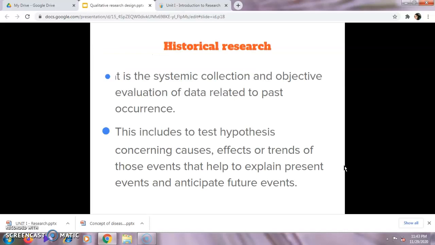Historical research. So this is another type of qualitative research. It is a systematic collection and objective evaluation of data related to past occurrences. So if you want to do any research in which you want to compare the past with the present, then you do a historical research. This includes testing hypotheses concerning causes, effects or trends of those events that help to explain present events or anticipate the future. So if you want to test any hypothesis about something that has happened before and compare it with the present or anticipate any future events, you do a historical research.